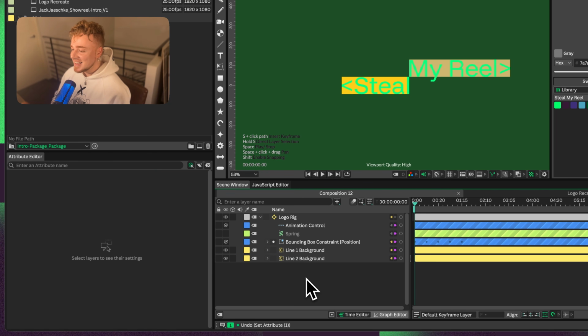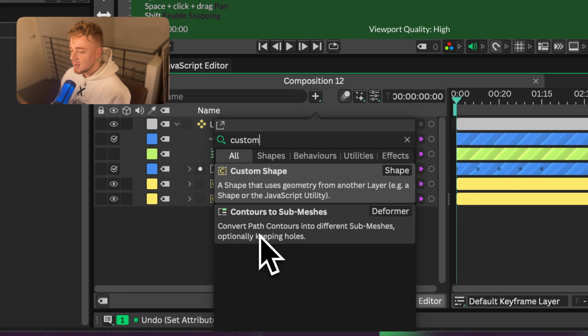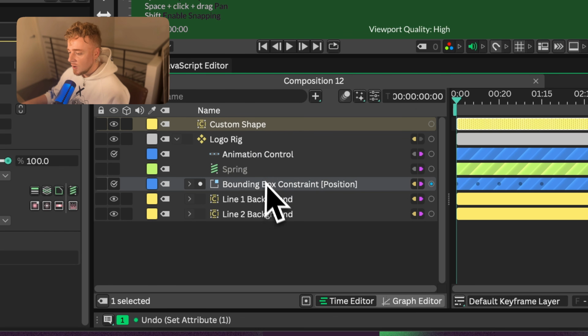So how I'm going to do that is by going Command period, I'm going to type in again, you guessed it, custom shape. Now I'll have this at the top and we're going to use the line 1 to start with.